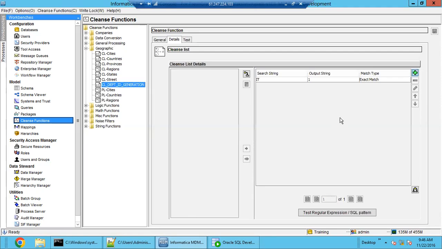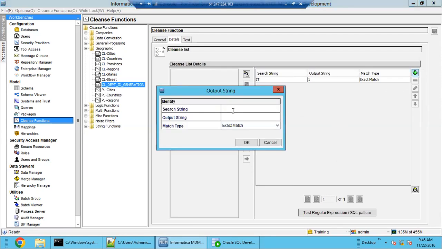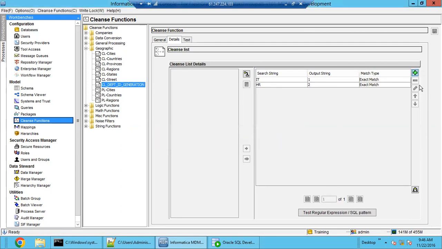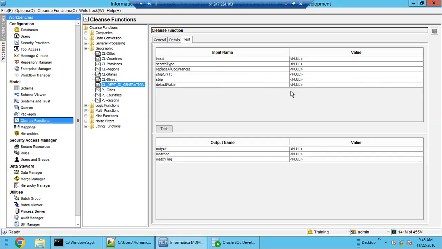Exact match 1. And suppose if you are getting HR, then for HR it should generate something like a department code. Okay, so we created this, and we can test here. Suppose we pass HR. Let's see what we are getting. We are getting 2 in output. Right? We are getting the numeric value.